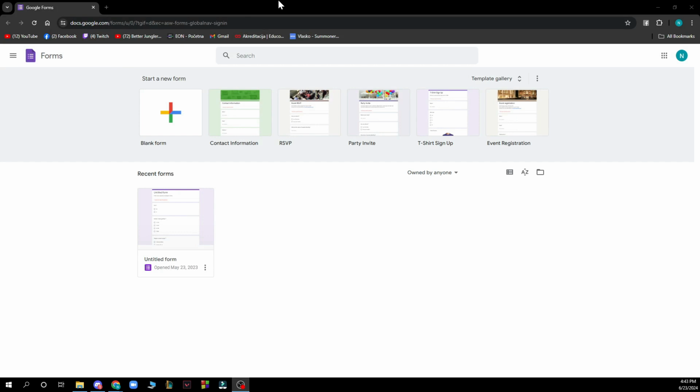docs.google.com/forms and you'll be greeted by a screen like this. Now when you did that, you just need to go and log in with your Google account. So basically what you need to do is go and log in with your email. But if you do not have an email, you can go and create it and then go and log into Google Forms.